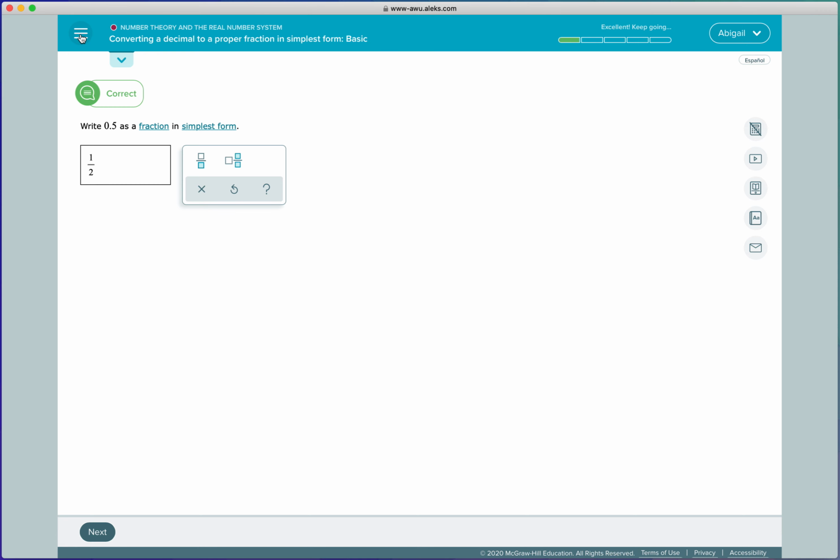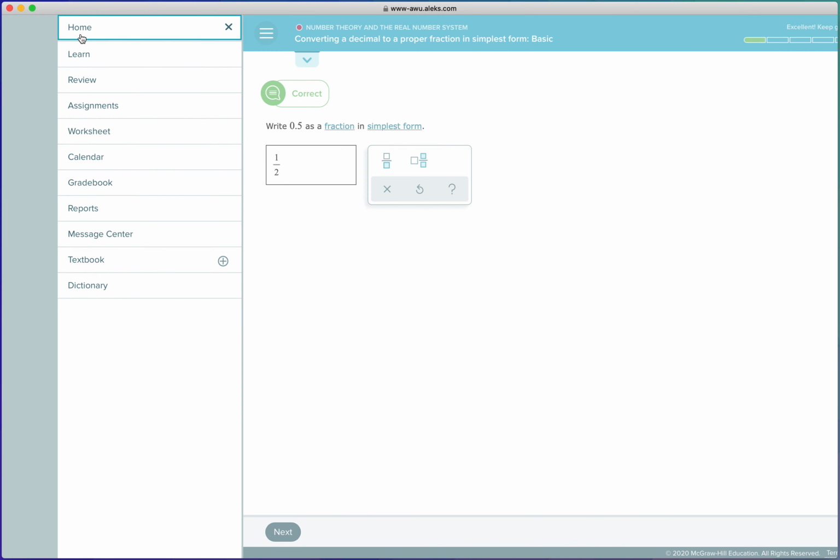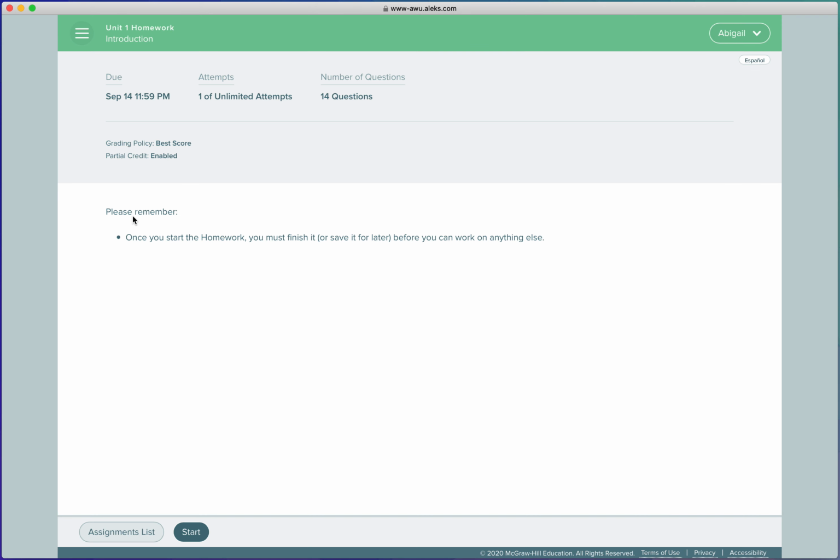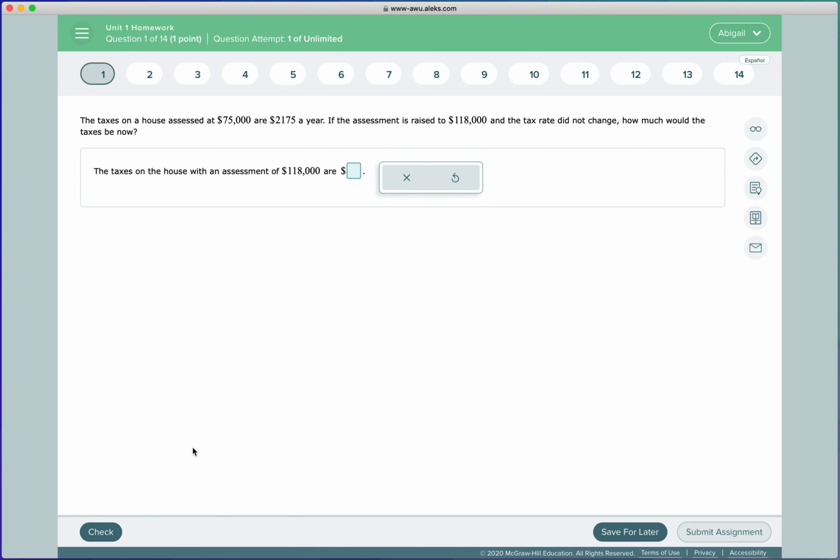The next thing we'll look at is where you'll access your homework. Your homework will be done during the project weeks of Math 1001. We'll click over here on the menu and then click on Assignments. There is one homework assignment for each unit. So for Unit 1 homework, I can click right here. It tells me that I need to finish it or save it for later before I can do anything else. It lets me know my due date and how many attempts I have and how many questions there are. So I'll click Start. And this is what the homework looks like.